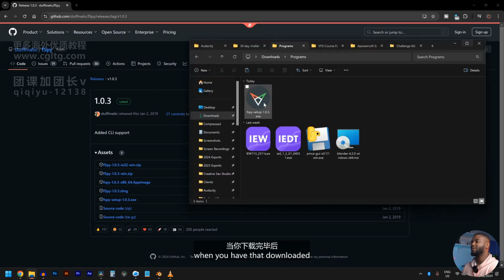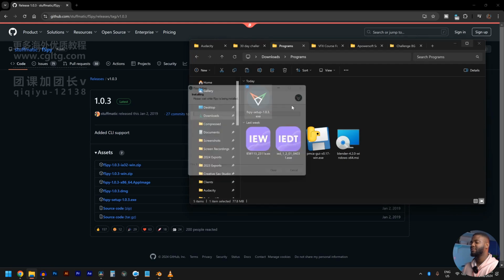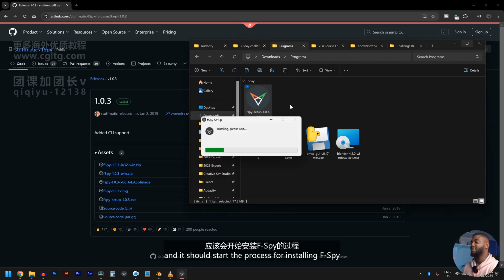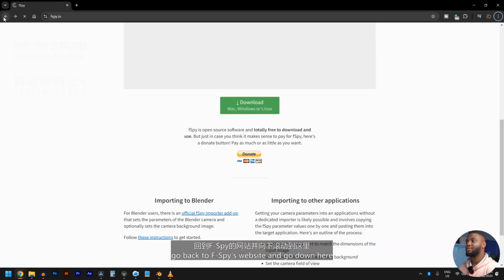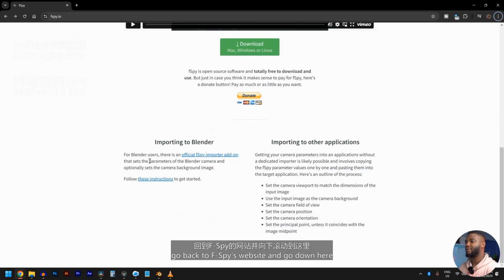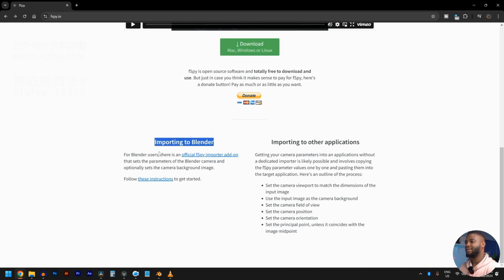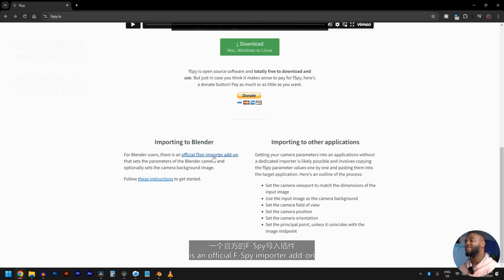Now when you have that downloaded, just find the file in your folders, double click it, and it should start the process for installing Fspy. Let's go back to our browser. Let's go back to Fspy's website and go down here, importing to Blender. For Blender users, there's an official Fspy importer add-on.